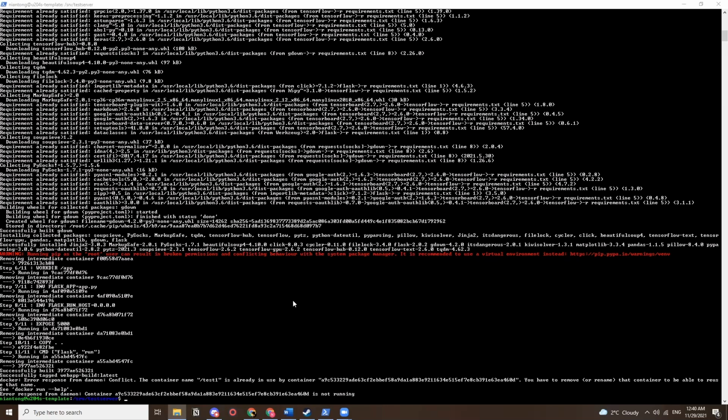But here's why it fails, because we are currently running the API on the server. You can't run the same API on the same port, and we don't want to change that because we are going to use the script in the future, so we don't want to mess that up.